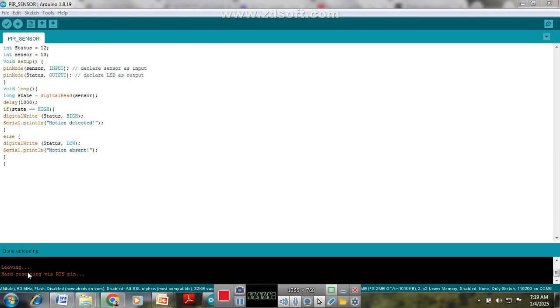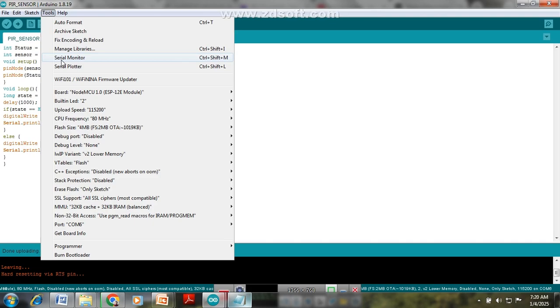The connection has to be connected correctly, so that only this message comes: hard resetting via RTS pin. After that we need to check the connection here, and then you need to click on the serial monitor here.